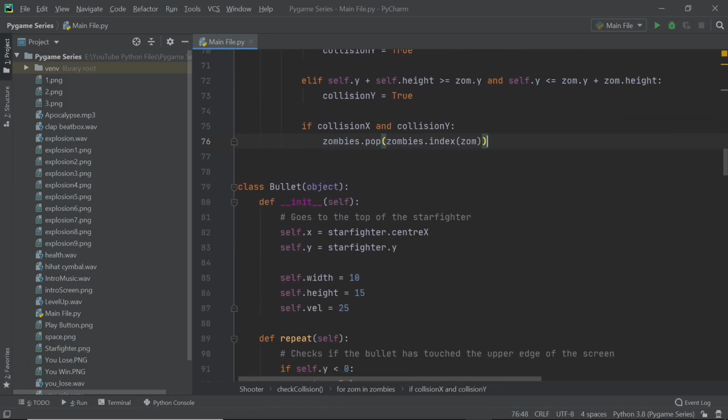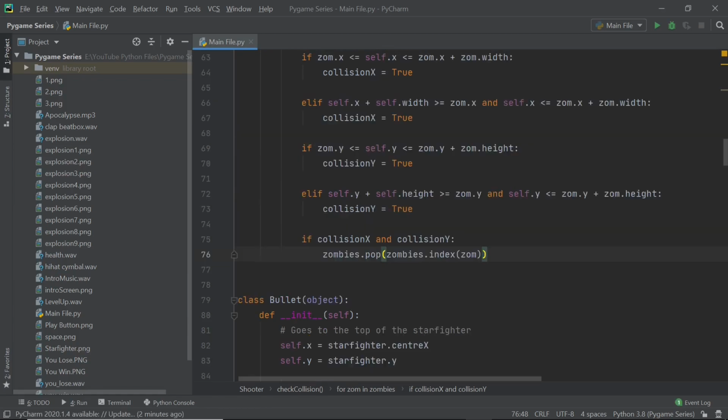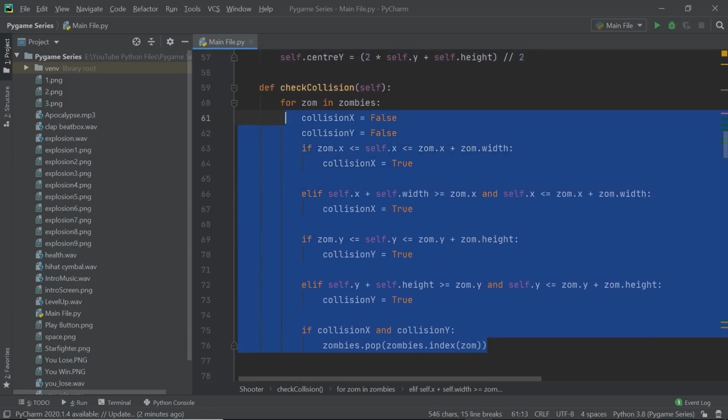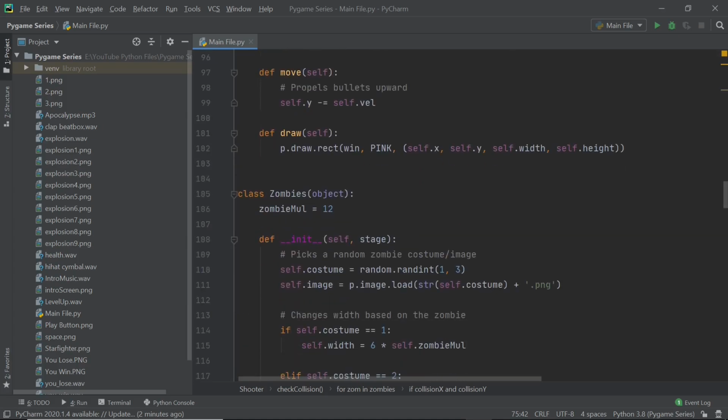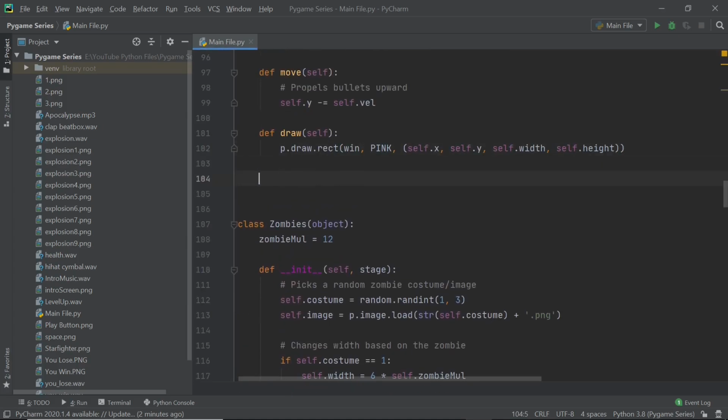Very simple code, but this is going to ensure that the zombie, as soon as it touches the spaceship, is deleted, and that zombie no longer has a collision check once again. Okay, so now what you need to do is to copy and paste this entire code into the bullets class, and that's because our bullets have to check the collision with the zombies as well. So I'm just going to paste it below the draw method.